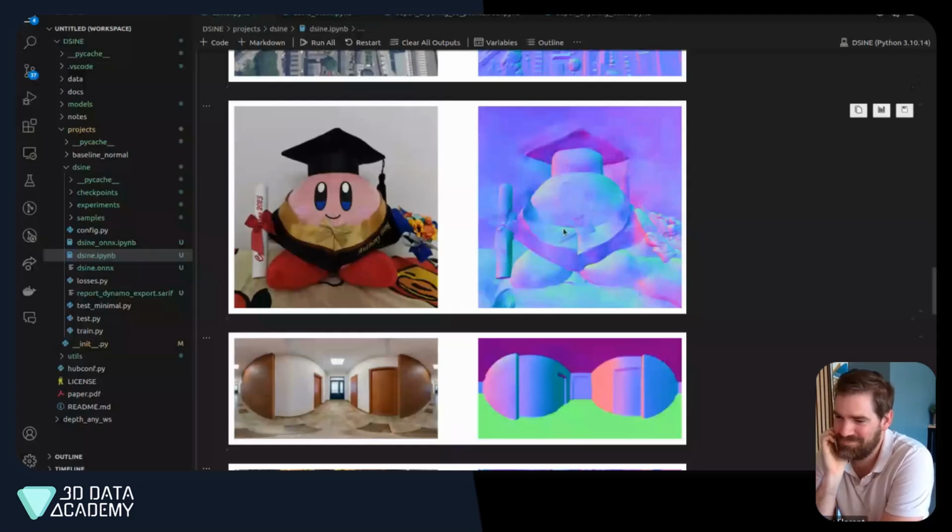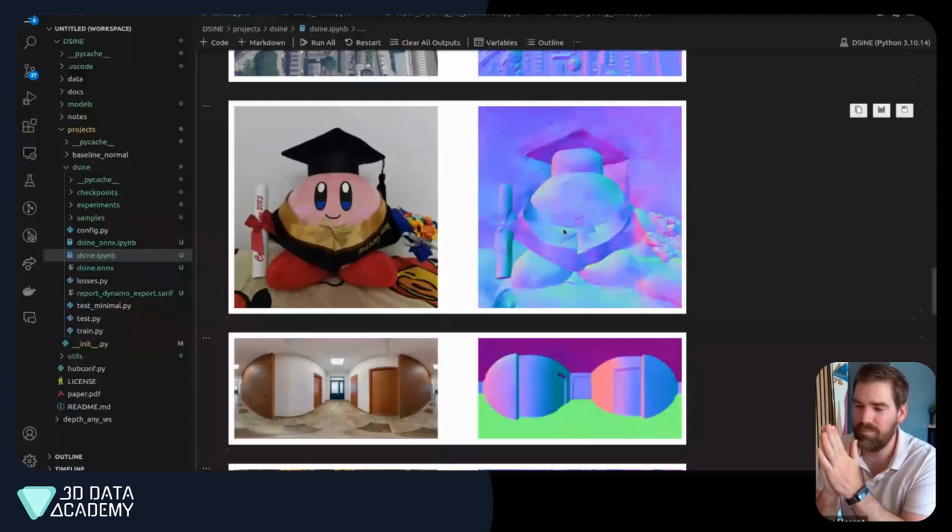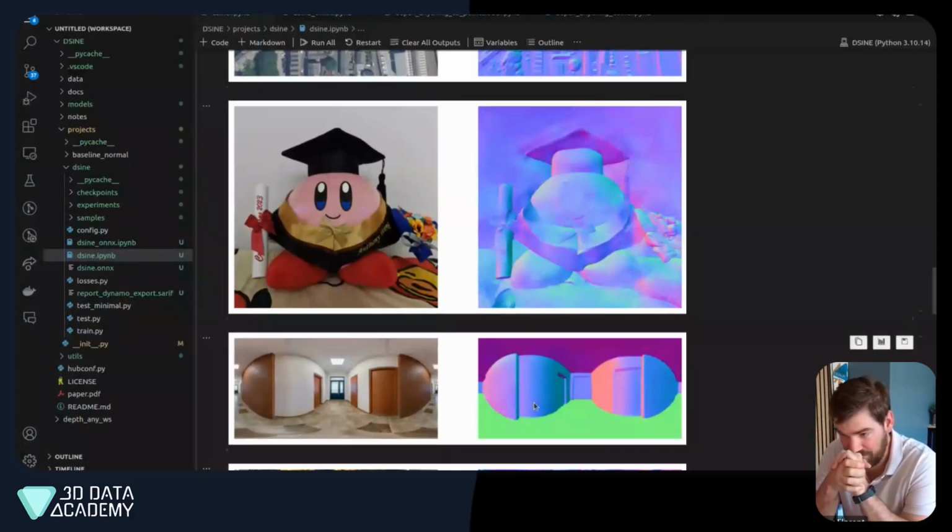So here's like a fisheye, or actually no, this is a 360 camera, I think. It looks great, equirectangular projection. Yeah, looks real good on that one. Oh yeah, look at this. Look at all that detail. That's actually kind of amazing.